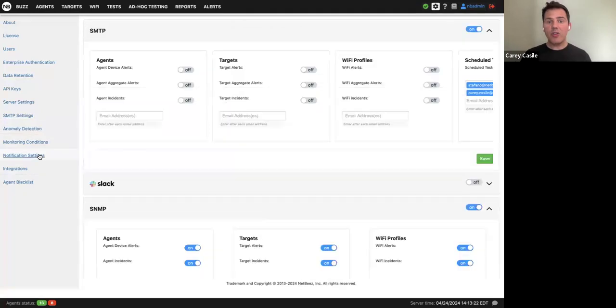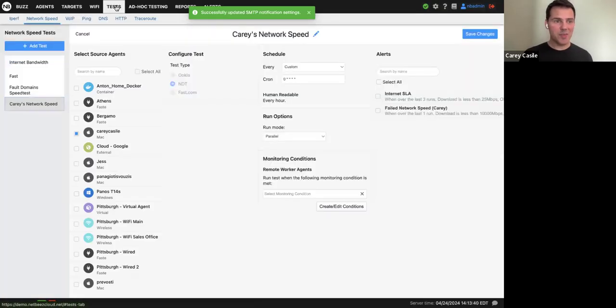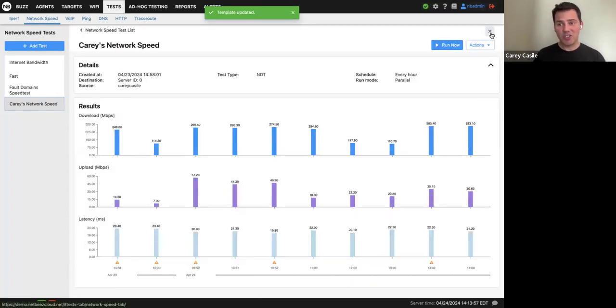We just now need to go into the notification settings and make sure that we have the SMTP toggled on, scheduled test alerts toggled on as well, and then my email in there. We'd click save. And now it's time to add it to that speed test. So here we have Carrie's network speed, and we have my agent that's running on this laptop chosen. Then we select the alert profile failed network speed, the one we just created, and save the changes.